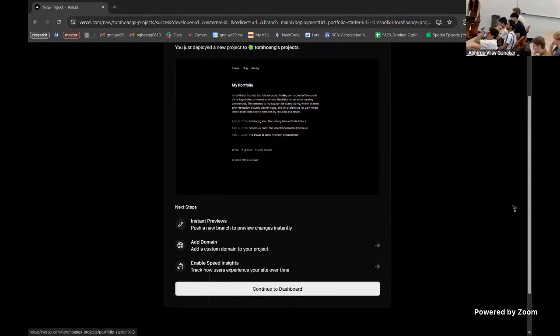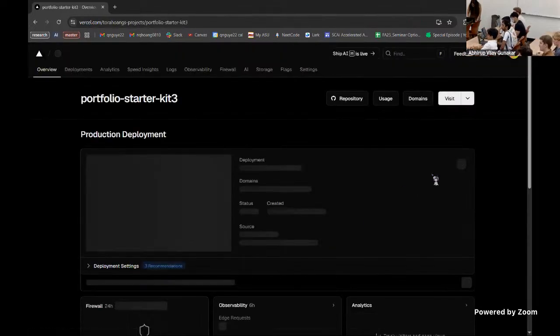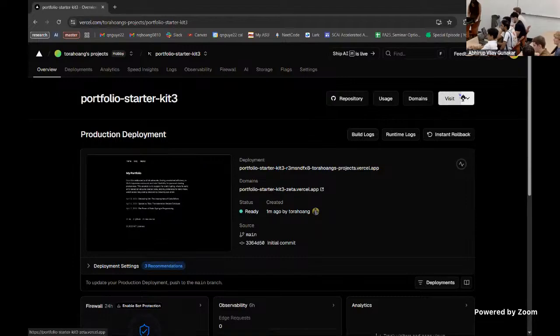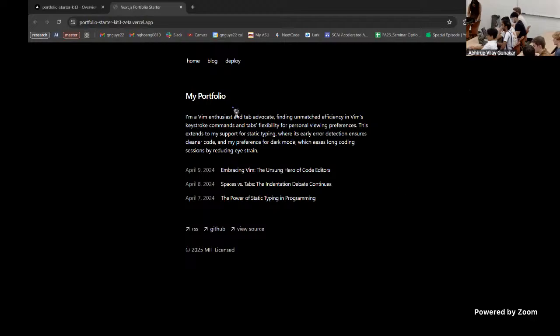Okay, then we'll continue to the dashboard. And we will see the boilerplate code is ready. So this is the rough and basic portfolio code, and we will build on top of this.